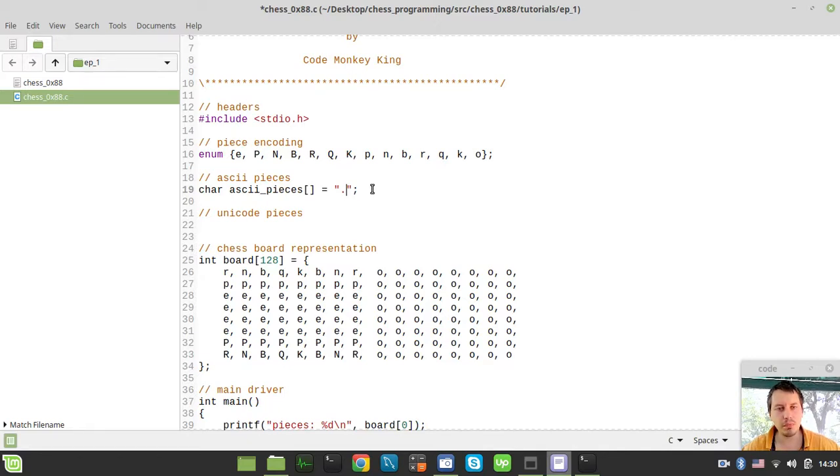Then we have the white pawn, knight, bishop, rook, queen, and king, and then we have the black pawn, knight, bishop, rook, queen, king. And we don't really need this off-board square because we're not supposed to be referencing it, but for now I'll leave it just to demonstrate how it works.